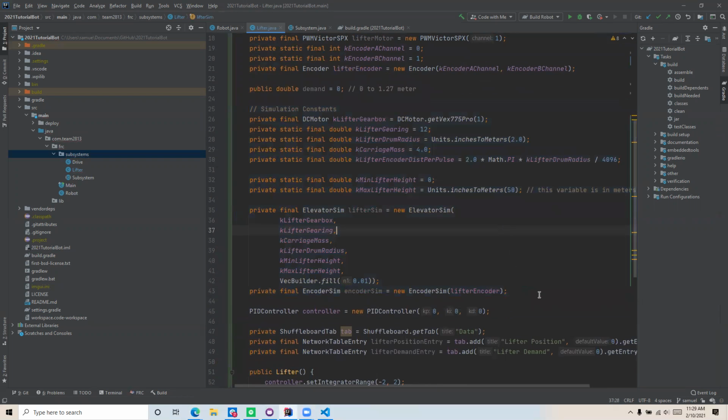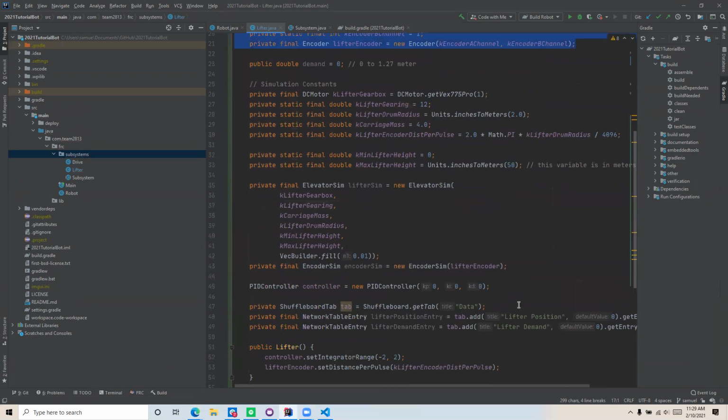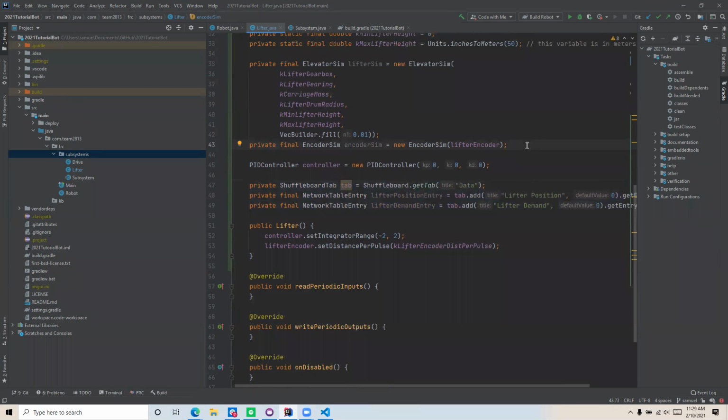Otherwise, we got our encoders, our motors, our joystick. We got our PID controller, and we have some things we can use to debug and add data, right? And then we have our simulation code. Does everyone follow so far? Okay, I'm going to go ahead and continue.